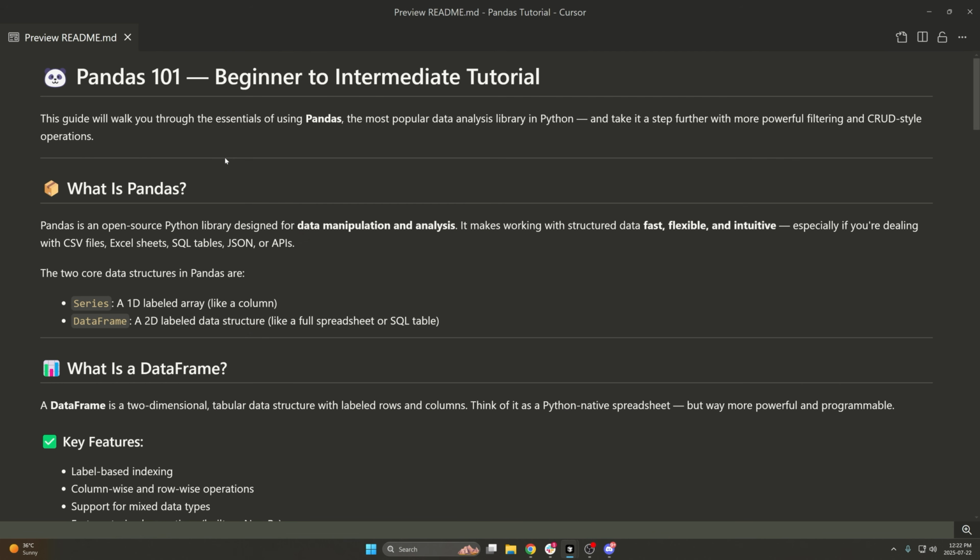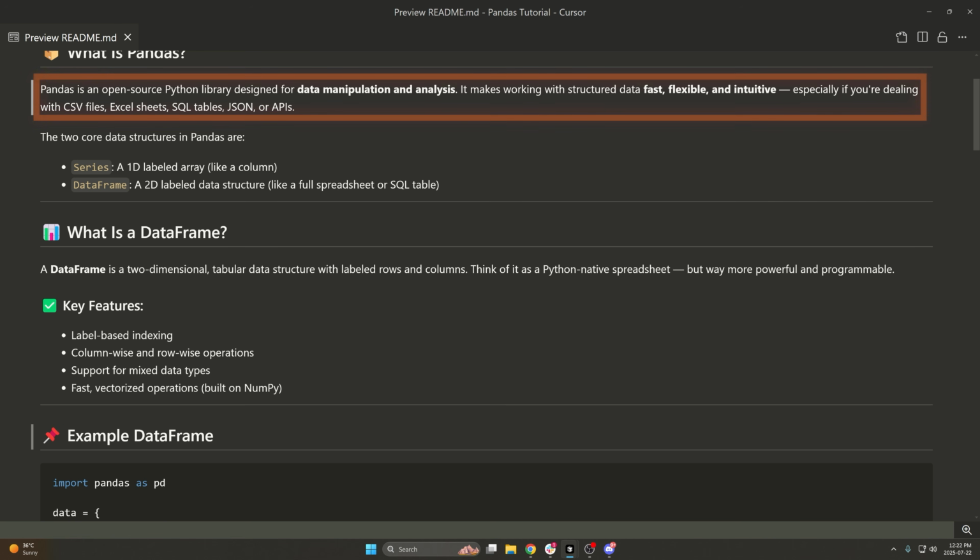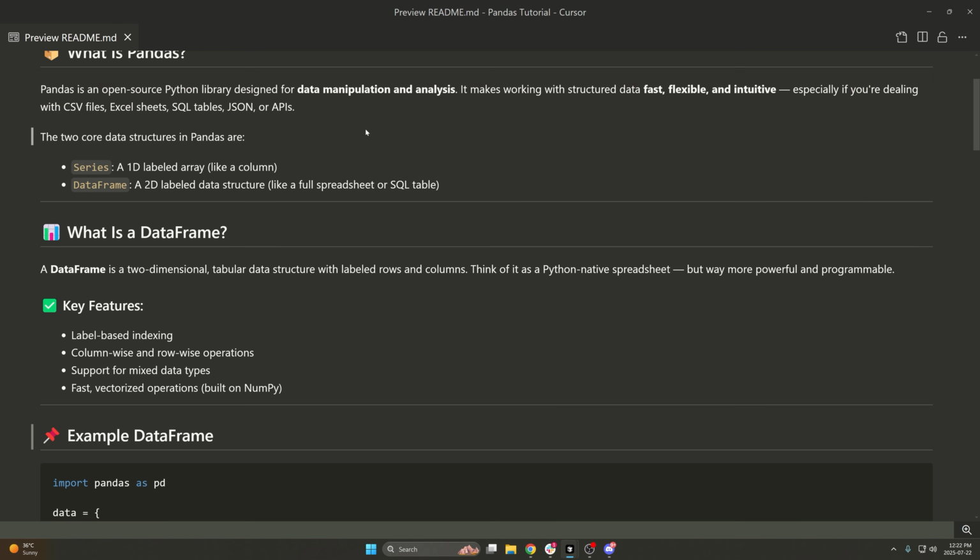All right, so I've just prepared a README file, which will also be available to download just to make this a little bit easier to follow along with. So you can see first, what is Pandas? Pandas is an open source Python library designed for data manipulation and analysis. We already discussed that. And there's 2 core data structures that we're concerned with. Series, which is a 1D labeled array, so something like a column or maybe a row. And then a data frame, a 2D labeled data structure, like a full spreadsheet or a SQL table.